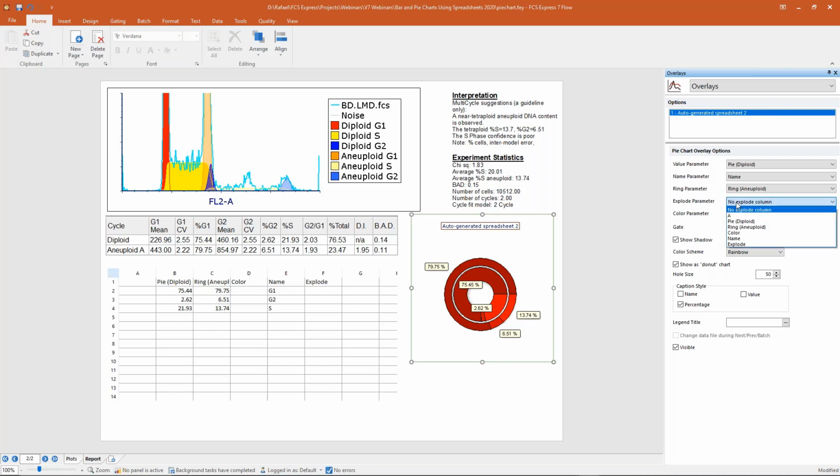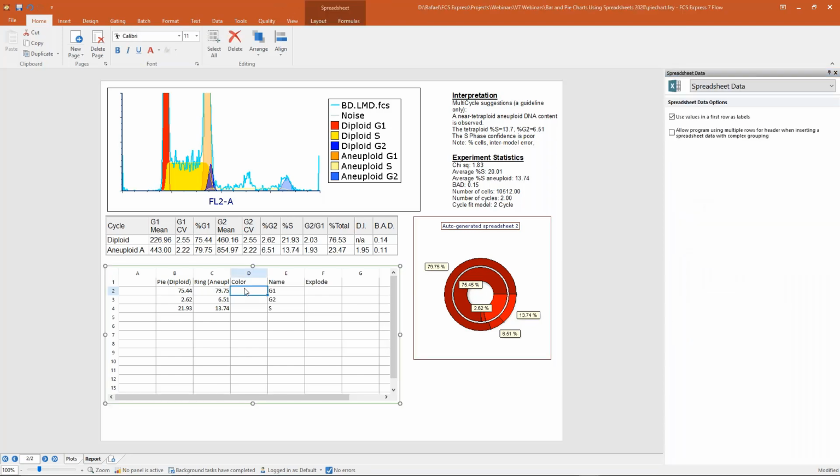I'm also going to go ahead and set my explode parameter to the explode column and color parameter to the color column. And what we're going to do here is we're going to go to our spreadsheet and now populate those values. So the first thing that we're going to set is our color parameter. And I can essentially set each color of these wedges to whatever custom color I want just by typing that in here for the corresponding population or value.